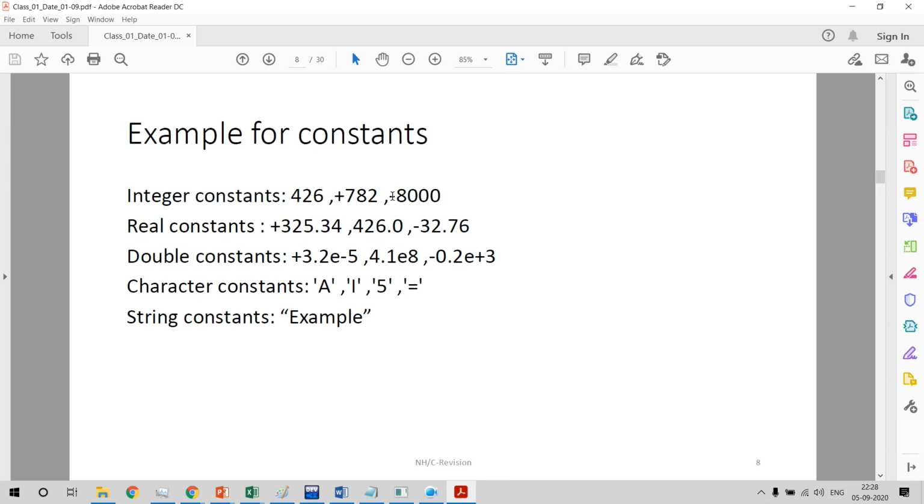Minus symbol is used to indicate a negative quantity. There is no decimal part, there is no real part, so there is no need of putting a dot. In case of a real number, the integer part and the real part are separated by a dot. In this case, the fractional part 34 is separated from the integer part 325. Again, plus is used to indicate a positive number. If no symbol is present, that number is treated as a positive number, and a minus sign for a negative number.